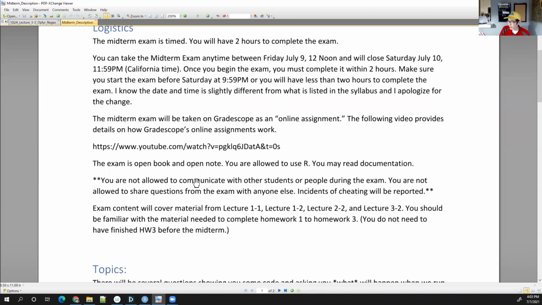And if you have accommodations, those will also be included. I can inform Gradescope of those kinds of things. And anyway, you will take it on Gradescope. It's going to be an online assessment. There's a little video I included just showing how these things work. It's basically a web page, right?